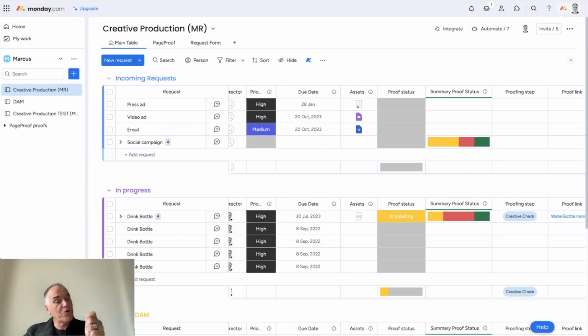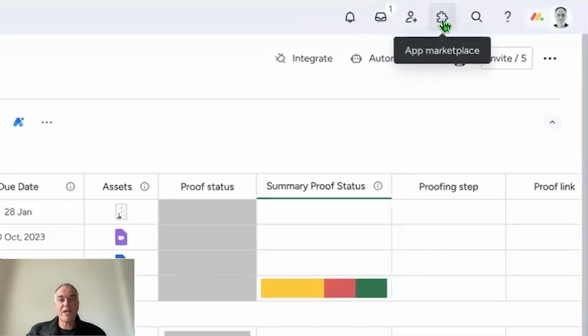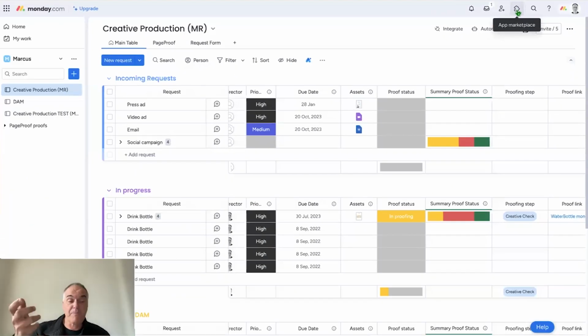And for those that don't know how to do that, up in the top here, you'll see there is an applications or apps icon. If you click onto the apps icon, the app marketplace, you can do a search for PageProof in there and then add PageProof to your Monday account.